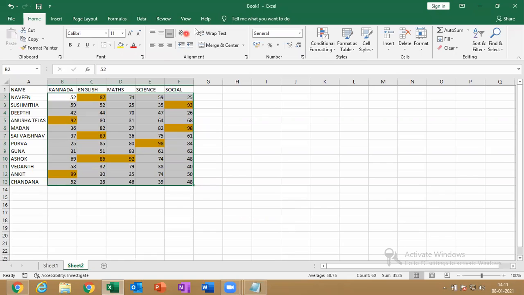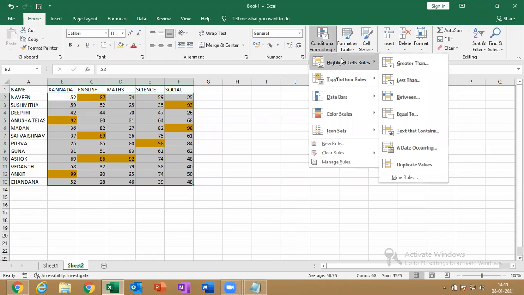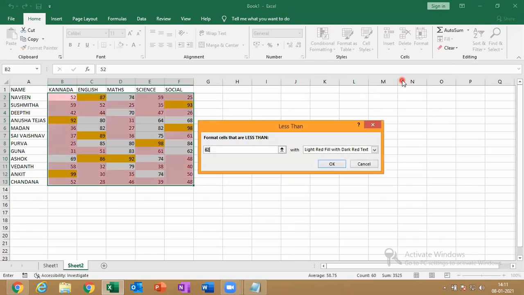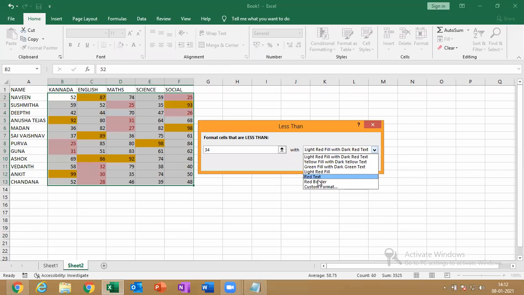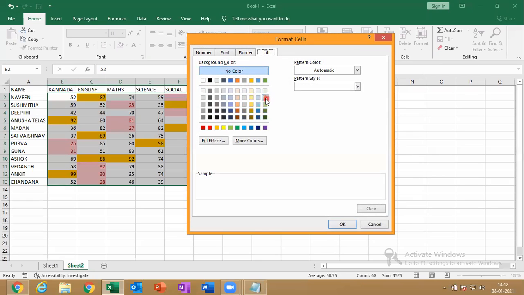Now we have highlighted the values that are greater than 85, right? Now let's go for another one. Again click, highlight cell rules, lesser than 35. It is highlighting the values that are lesser than 35. Let me give a different color. You can choose it from here also, or else go for custom format and take a color here.